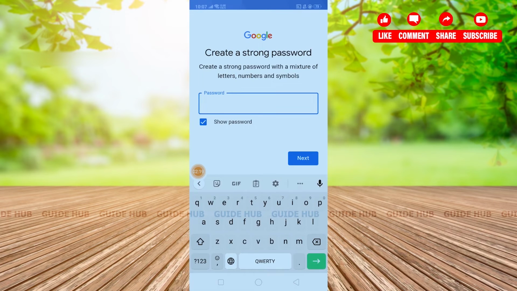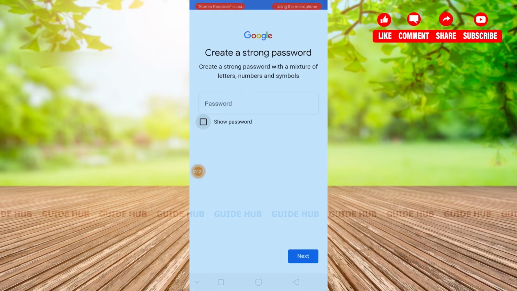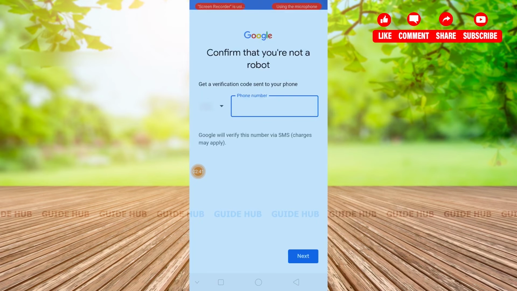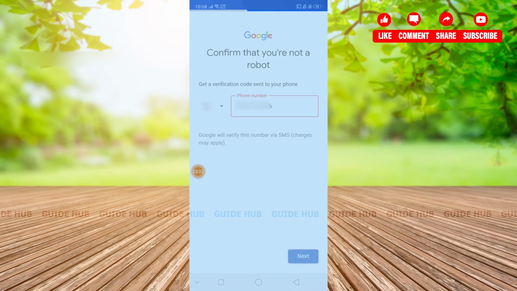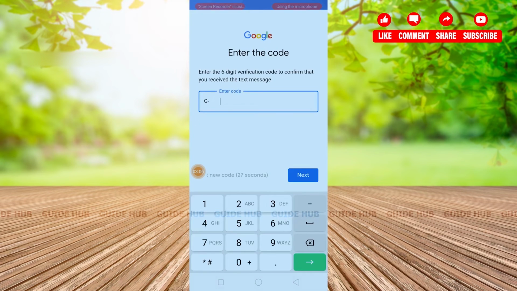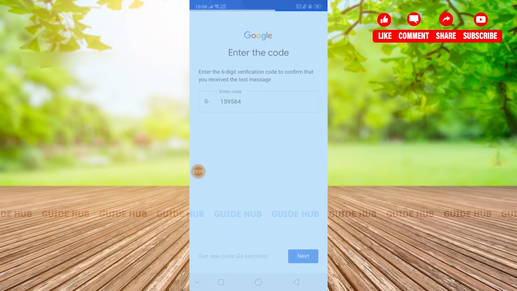Now you need to create a password for your email, and make sure that you create a strong password that you will remember as well. I'm just going to create a password and click on next. Now they'll ask you for your phone number in order to confirm that you're not a robot. Give it your phone number, where they'll send you a verification code, and click on next. By entering that verification code, your account will be made.